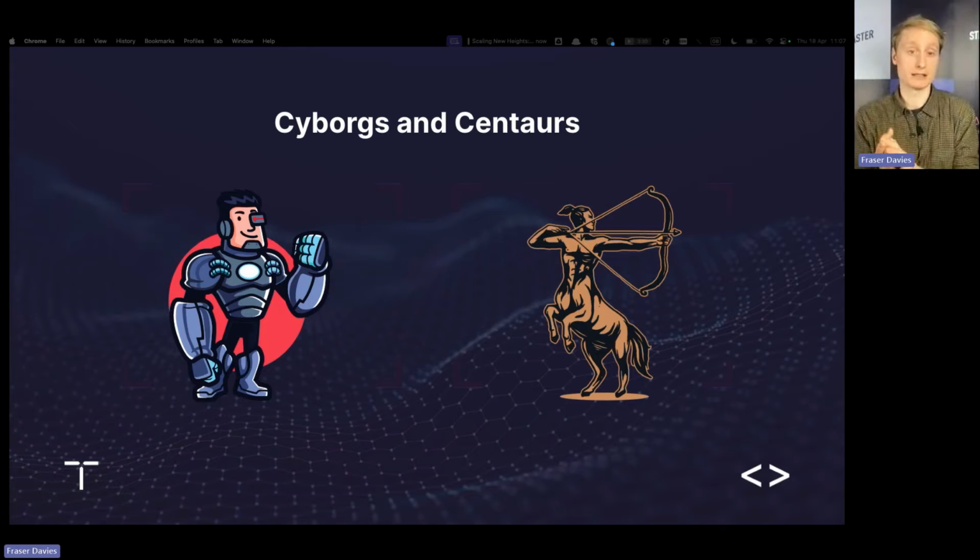So that's one way that we can use AI, where the human and the AI are working very, very closely together, a very close feedback loop between what the human is doing and what the AI is doing. And that's one framework for thinking about how humans can use AI.